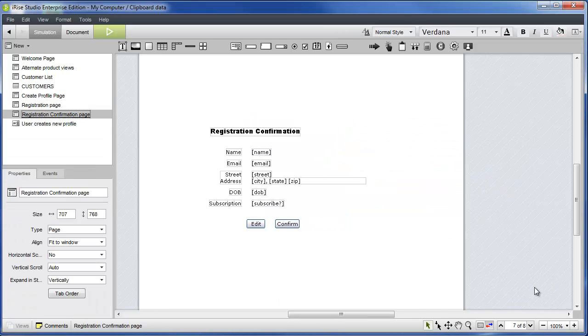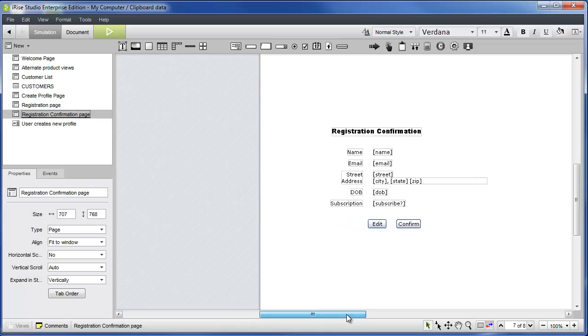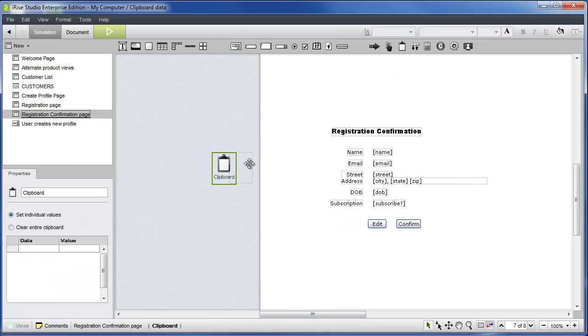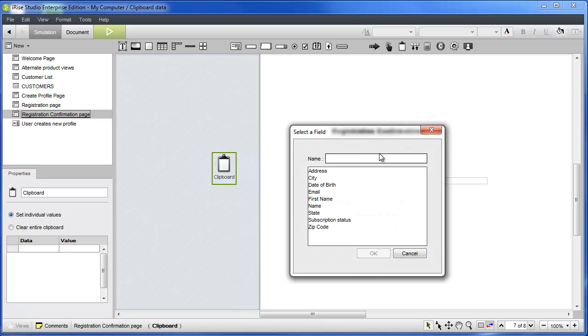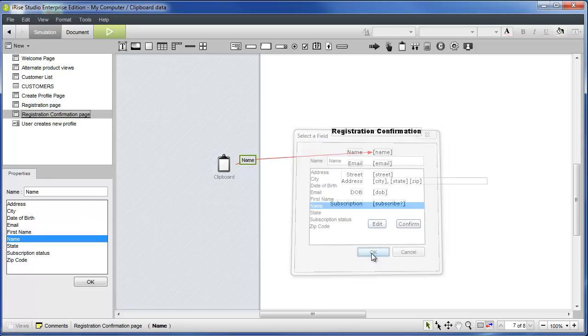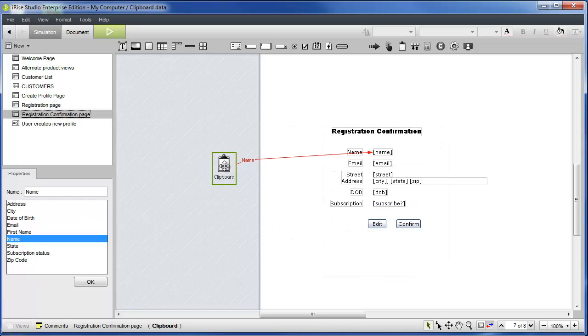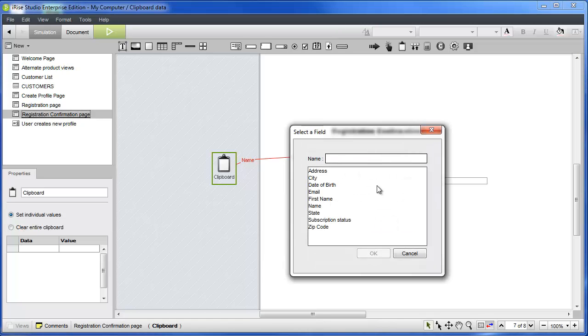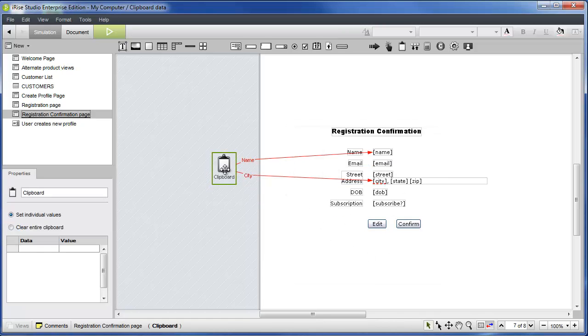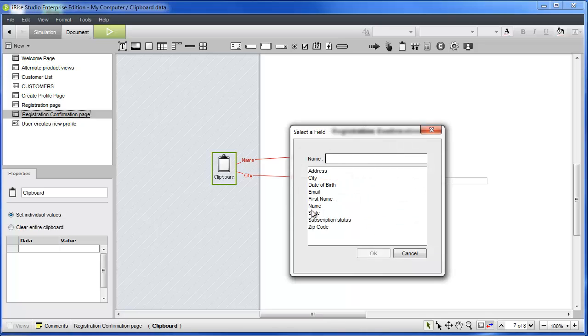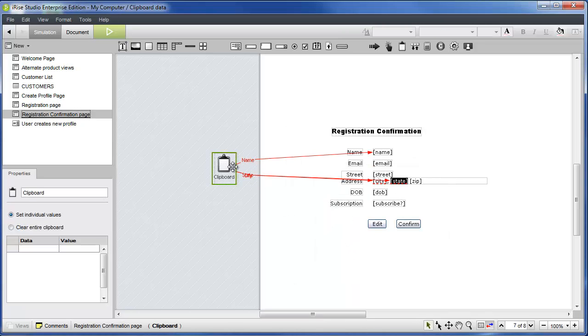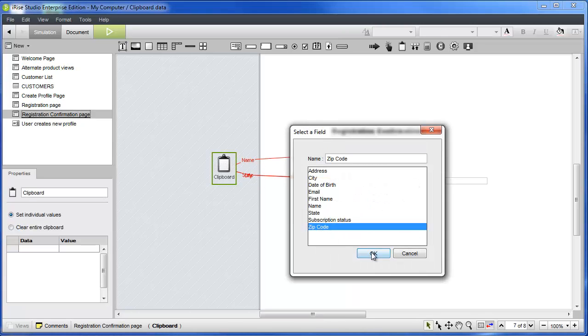On the confirmation page, our goal is to display the data we just captured on the previous page. To do this, we'll add a clipboard widget to the canvas and drag it to each of our text widget placeholders. Since we've already created the fields on the previous page, we can simply select them from the list in the Select a Field window. For the city, state, and zip code placeholders, we'll use a single text widget. To map the data flow to specific words, we'll move our mouse side to side over the widget until only the words we want are highlighted.